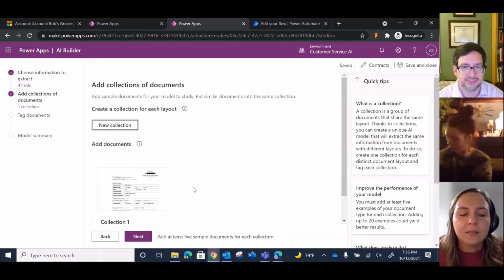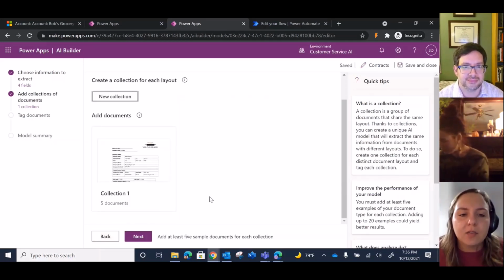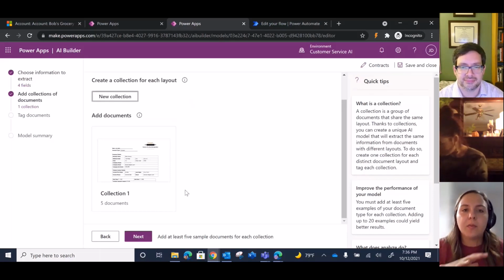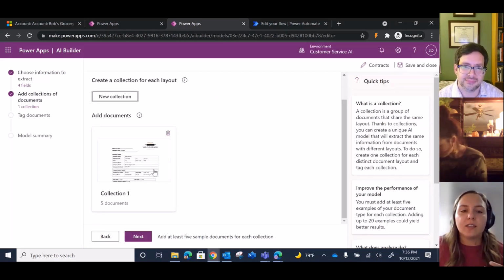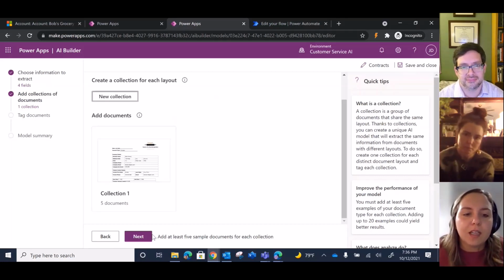Then you hit next. You're going to add a collection of documents here. And I already have, you need a minimum of 5 and you can have up to 20. So what a collection represents is a group of documents that are the same. So I added different examples of contracts. Now the data might be different, but the layout is exactly the same. So once you have at least 5 documents, that's when you're able to actually build your model.